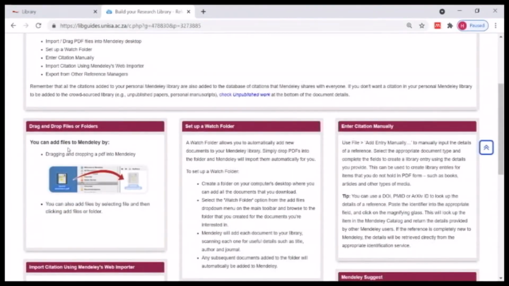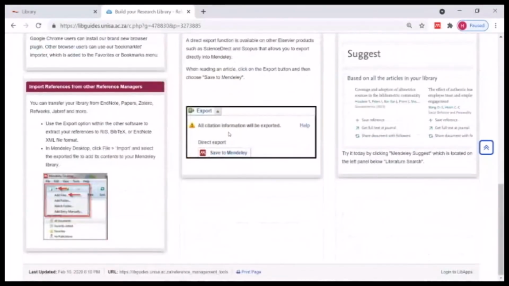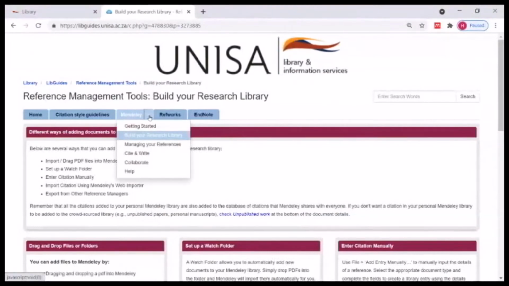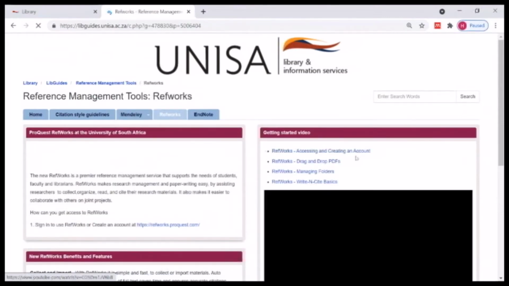Somebody asked, if I have something on my desktop, how do I take it to my Mendeley account? You have to have your Mendeley account open, where you can just drag and drop into your account. It gives you all the hints. How do you export? It tells you how to do that. It tells you how to write and cite. It tells you how to manage your references. The same with Refworks.